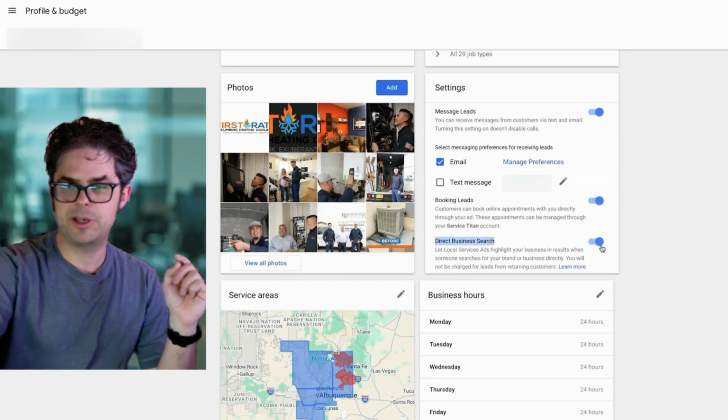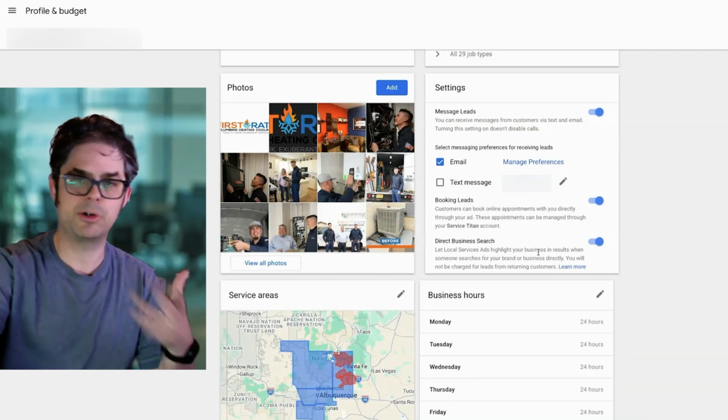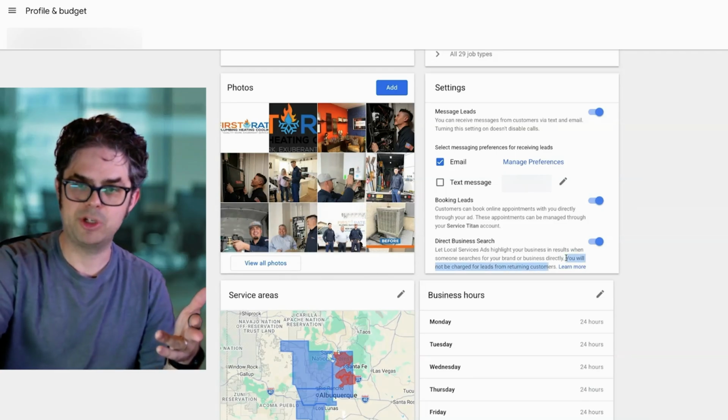Direct business search is automatically on. You can let Google local service ads highlight your business in results when somebody searches for your name. You will not be charged for leads or returning customers. That's great, right? You do want to get those opportunities when they search for your name, and they won't be charged for those.